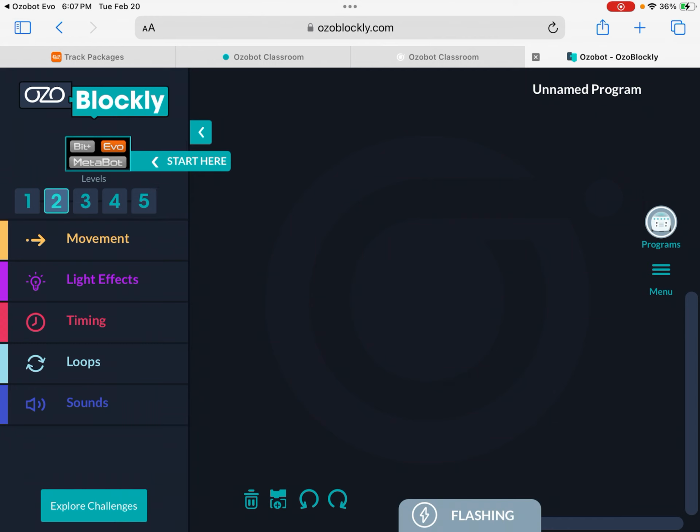So this is what we're going to do. The first thing we're going to do is this. On the left-hand side, you'll see Ozo Blockly. It's automatically on Evo because that's their latest one. And we're going to move the level to 4. So make sure you're on level 4 because that gives you a little bit more command of what you're doing. This is a higher level program. That's why you're listening to me.